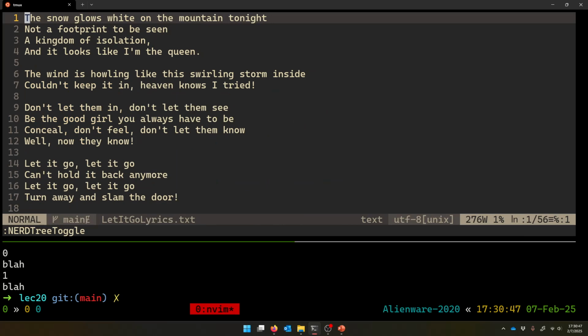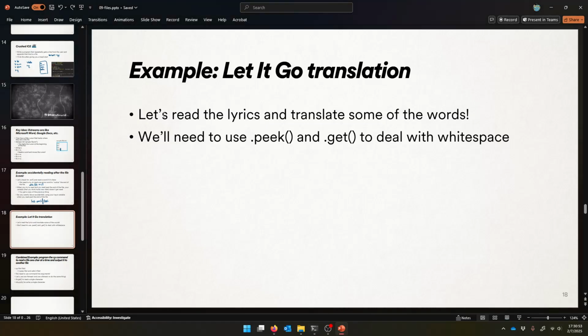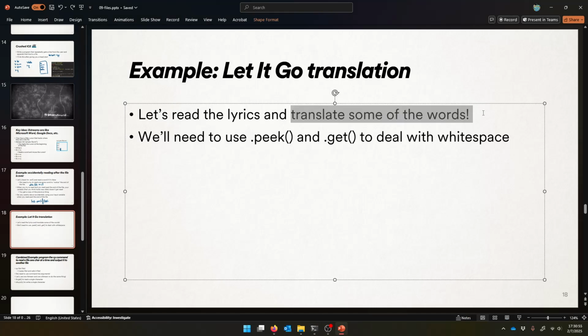So that's the file. I'd like to read that file, and I'd like to translate some words in the file. I think that will be fun. Okay? So that's my goal. I want to read all the lyrics in the file and translate some of the words.